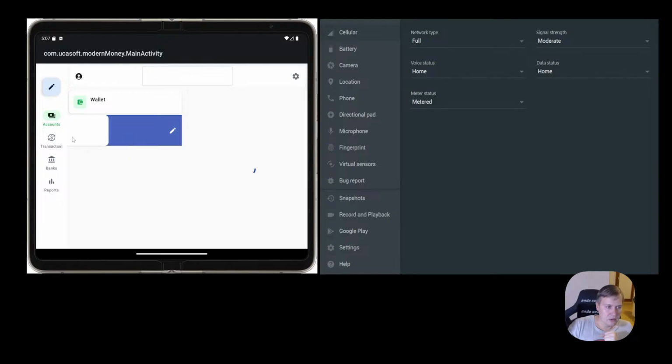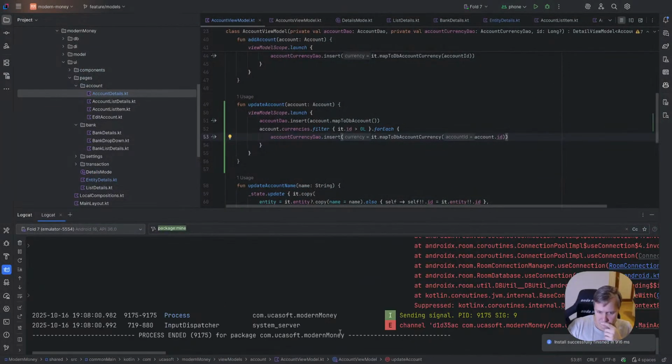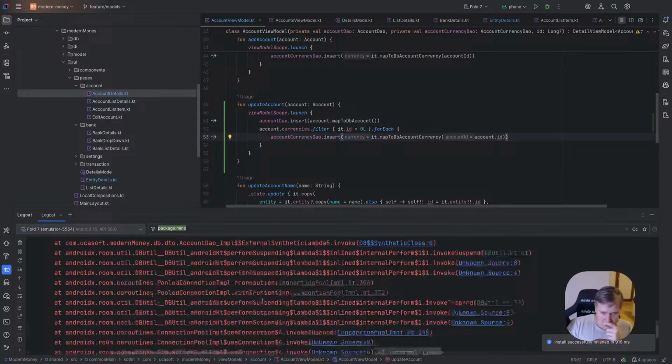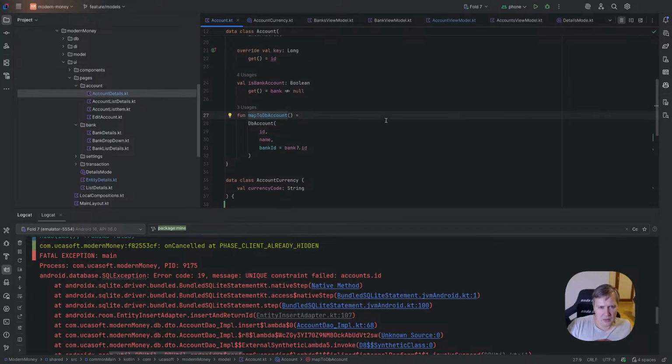But anyway, so let's go to save and choose CBank and save it, and it's crashed again. Nice. Let's check what is going on. Again, unique constraint account ID, but we call this update. Did I forget something?